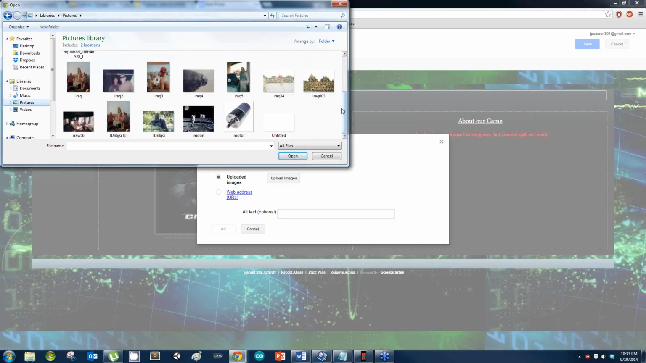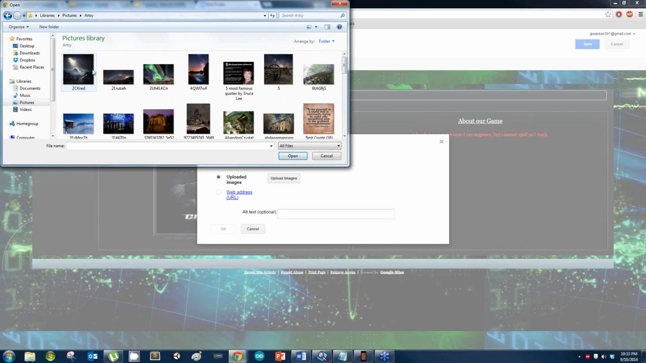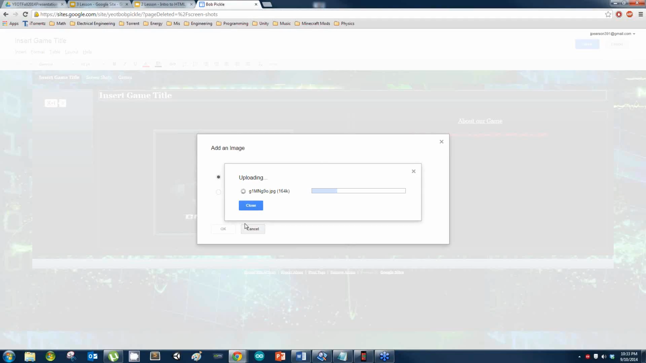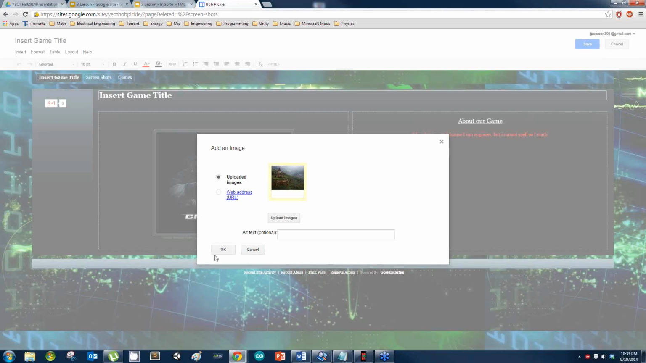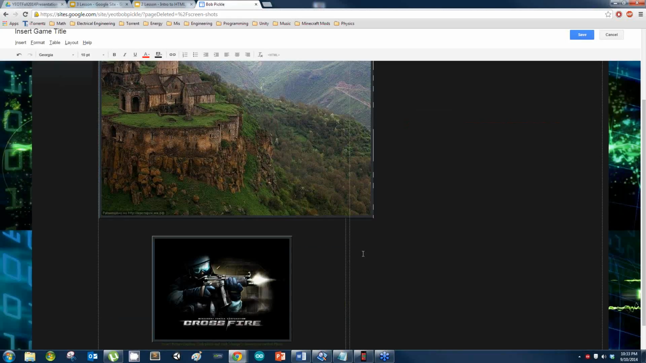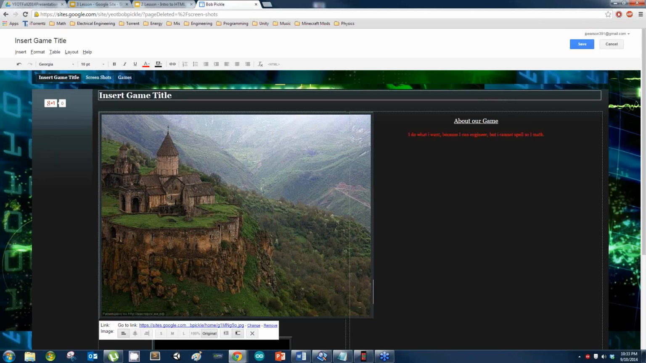What image do I want to upload here? That one. Sure, why not? And now I've actually uploaded a picture to it. From here, I can edit this picture, change the size, do whatever I need to do for it, because that's actually way too big.